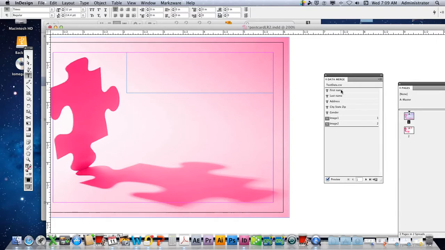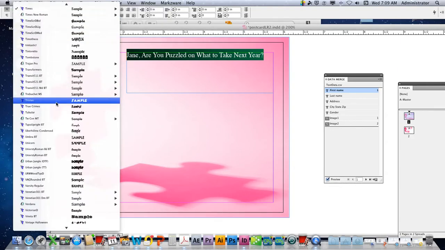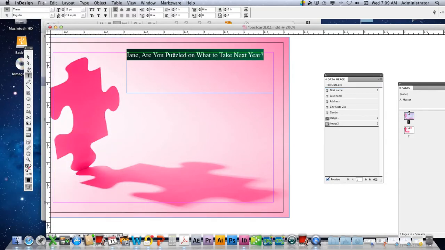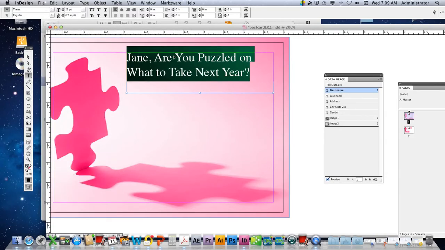So I'll click first name here at the data merge, Jane, comma, are you puzzled on what to take next year? You can select it all. You can change your type, center it, bold. You want something big, bold, and centered. Something to get their attention.